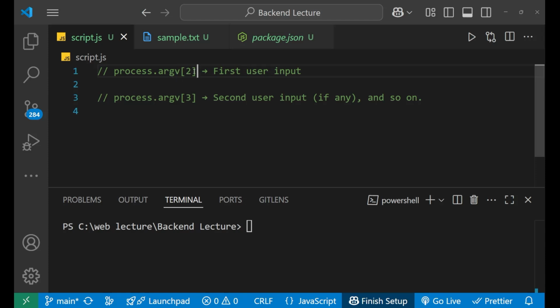At first, we need to write 2 here. After writing 2, you can take the first user input. Now, if you want to take more user input, you just need to keep adding one to that value inside the bracket. So if I want to take the second user input, I have to write 3. For the third user input, I have to write 4, then 5, then 6, like this. But remember that for taking the first user input, we have to start from 2, and we use this process.argv.